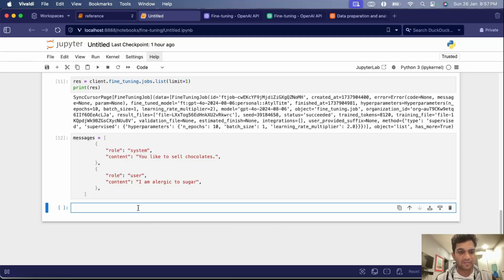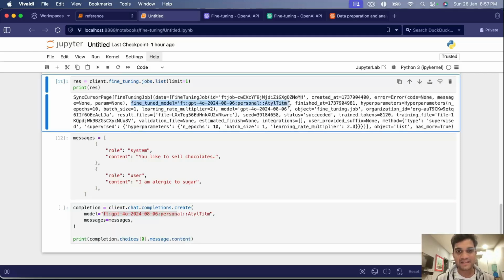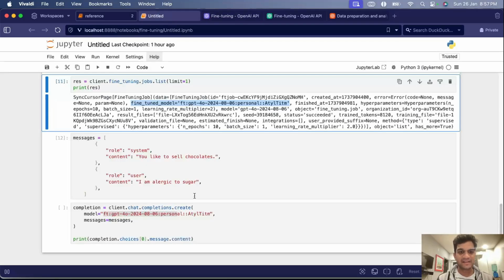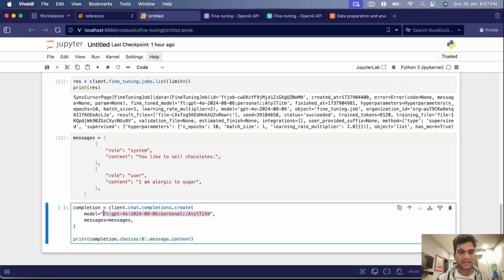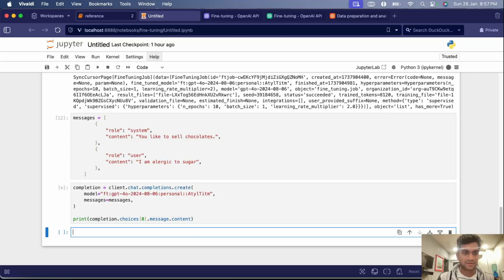To get inference from the fine-tuned model is pretty simple. We again use the same chat completion API, but while providing the model, we provide the model ID that we get here. So this is the fine-tuned model, and they give the model ID. We can get this from the UI as well. This is the exact same model ID, and that is what we provide here to get a response from our fine-tuned model rather than the vanilla model. So we are providing the model, and the messages are going through as this message. Let's see how it replies.